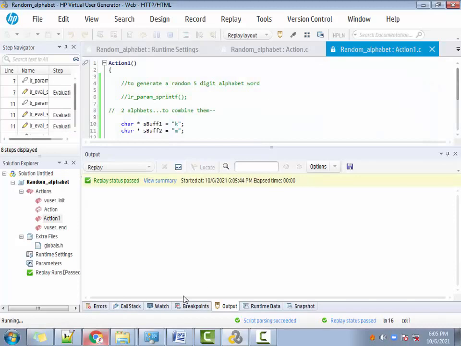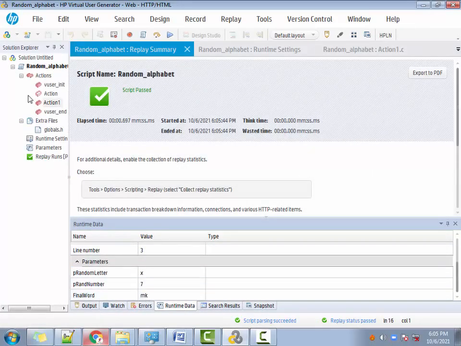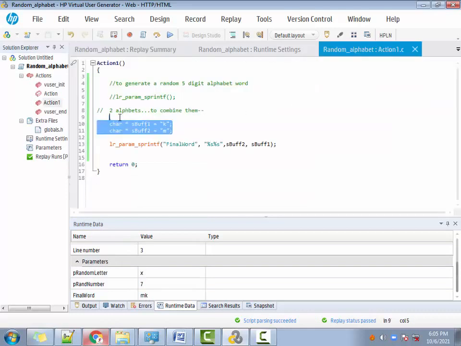Now I'm executing again, so let's go to runtime data. You see MK. Wonderful. So lr_param_sprintf, in this case, I'm using to combine these two things, sbuff1 and sbuff2.